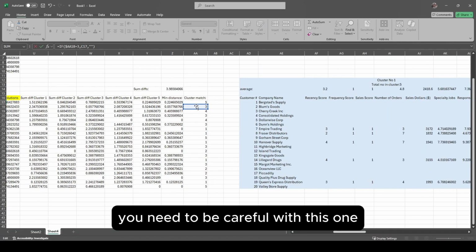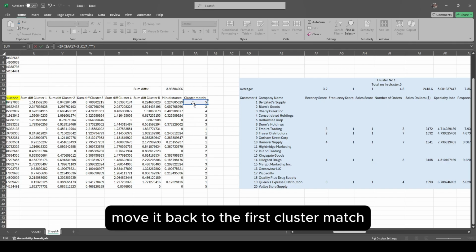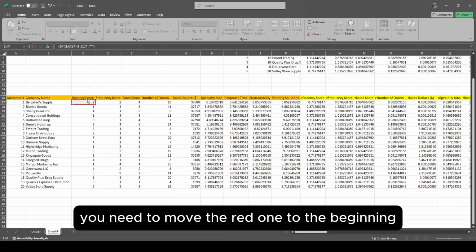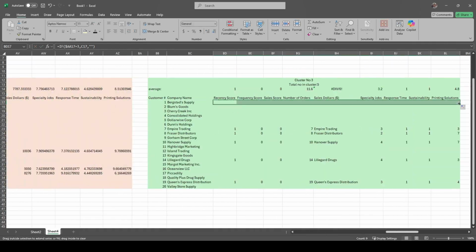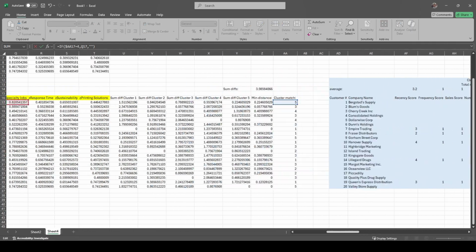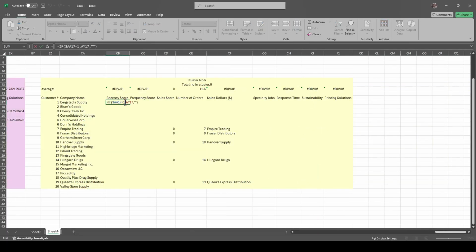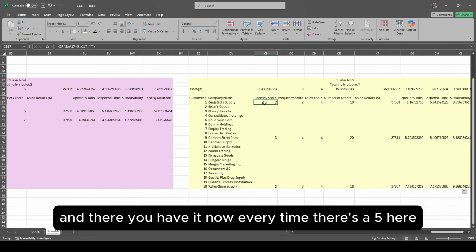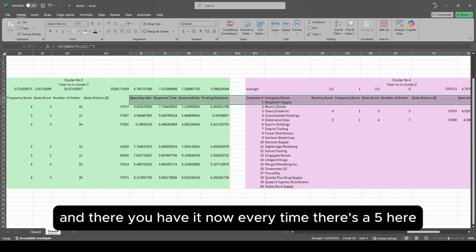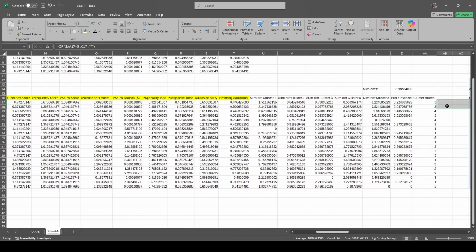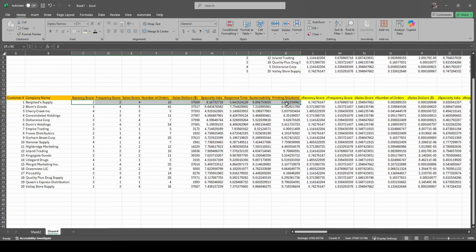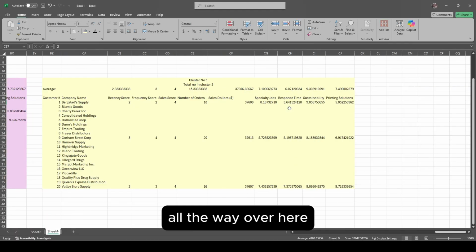Need to be careful with this one since both were on the same cell. Move it back to the first cluster match. Basically, the easy way to remember it, you need to move the red one to the beginning. And there you have it. Now, every time there's a 5 here, for example, which it is, you'll see all data from here all the way over here.